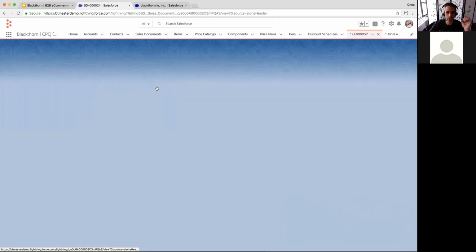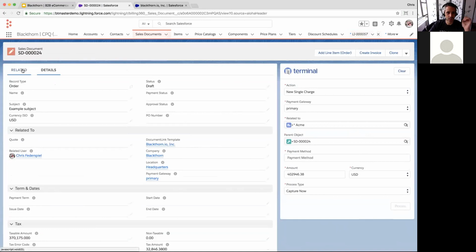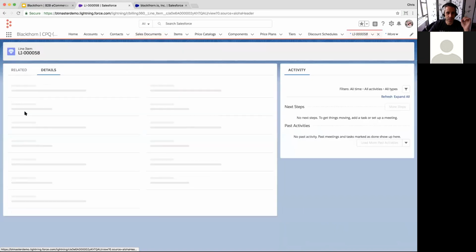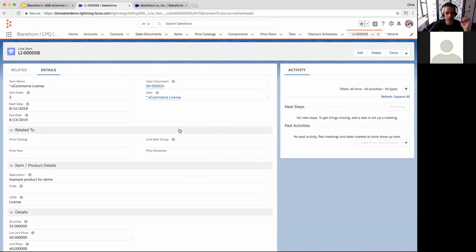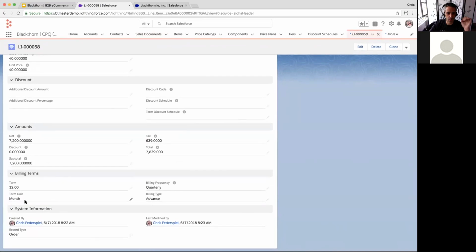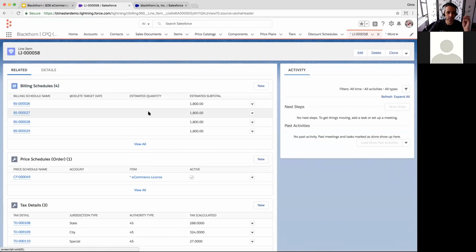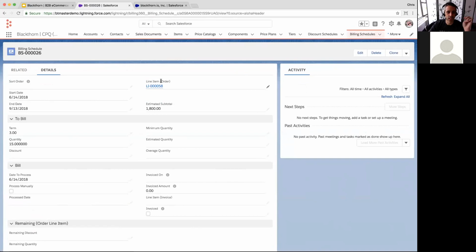Now, if I go back to showing my sales document, a few other things I want to show you with the line items. If we go into our e-commerce license, this is the one that we set up with our recurring billing fields. You'll see that these were copied from the item. If we go to our related, you'll then see the billing schedule records that were created. If we look at our first billing schedule record, it separates the dates by quarter. So it has the start date that we wanted to originate this from. You'll see the term is 3 because that was by the term unit of month. And it has a date to process.